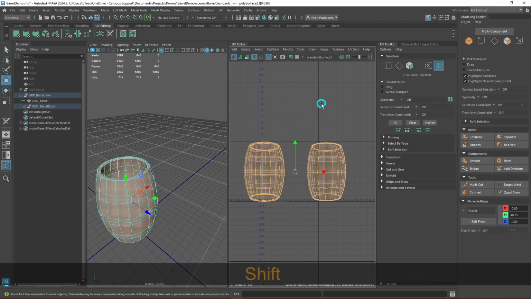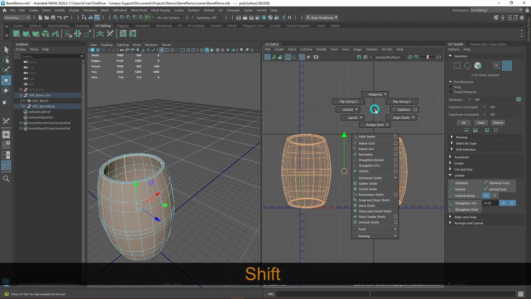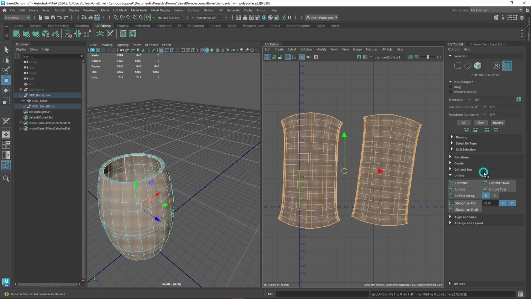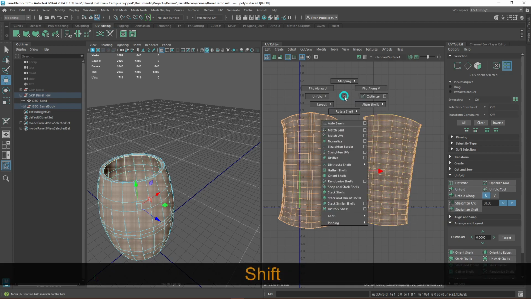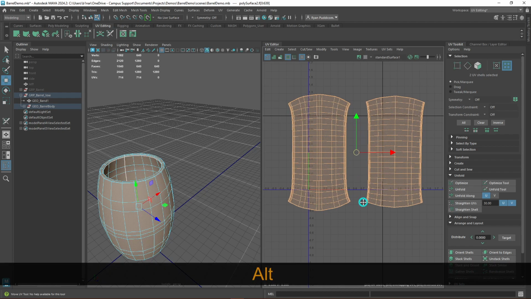Now select them both, and as I said, I try not to come over to these side menus whenever avoidable, but you will see that you've got unfold here, and you can hit unfold. Again, in the shift right click menu, unfold. There's also, if you go to the arrange and layout section, you've got orient shells, or shift and right click, and then we've got orient shells down here. This just kind of aligns them at a 90-degree angle. It straightens everything out a bit for you.